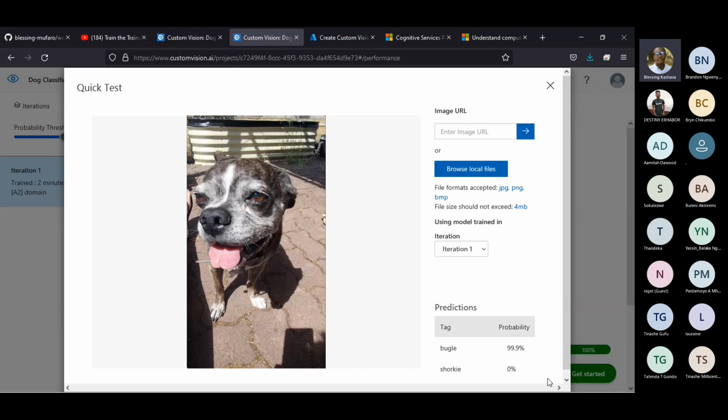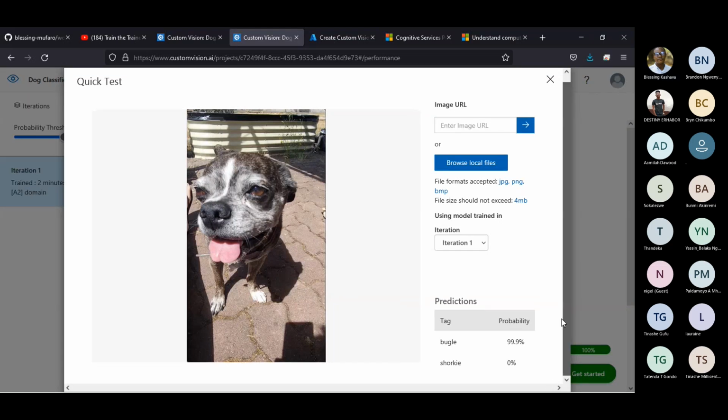It might take a bit of time. You see? Probability is 99, that's the Bago, and it's 0% that it's the other breed. So yeah, this is basically custom vision, making predictions and decisions as a human being would.